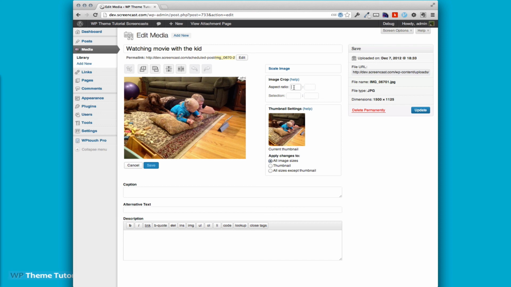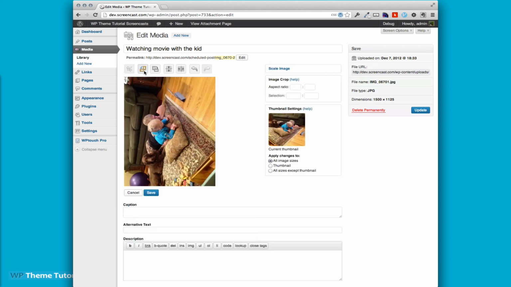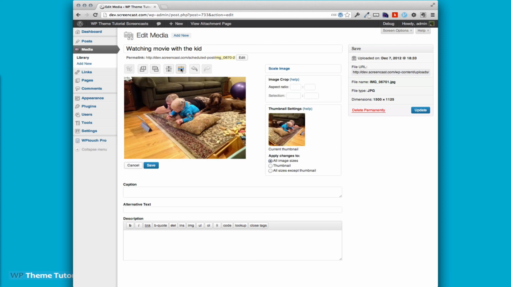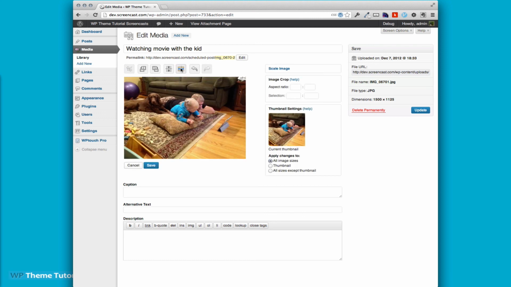So now we can crop it to a certain aspect ratio. We can apply changes to all sizes except thumbnails, and then we can rotate it, right? Yeah, we can flip it. There's lots of different things we can do. So that's a quick video tour of the new media uploader in WordPress 3.5.